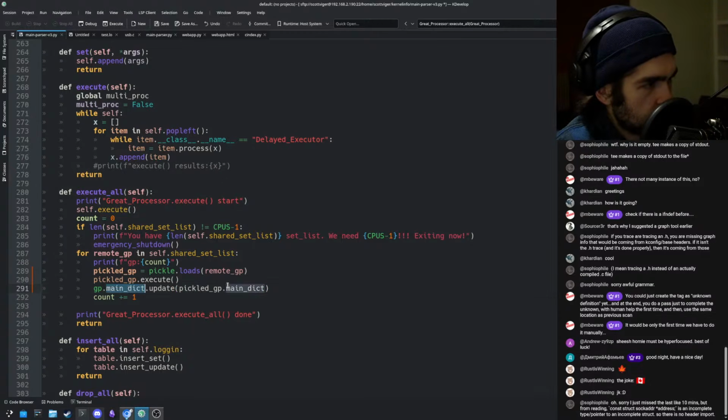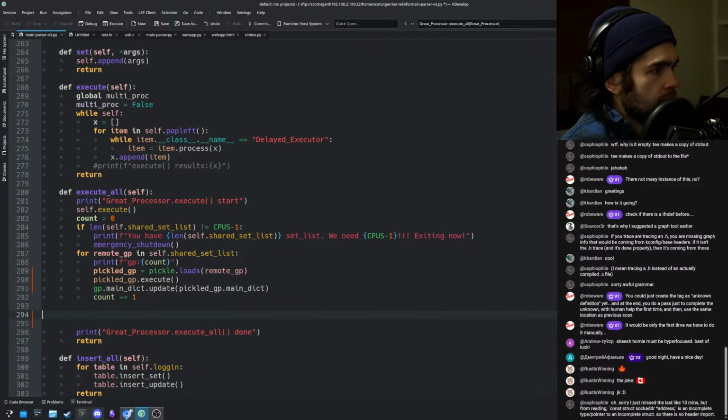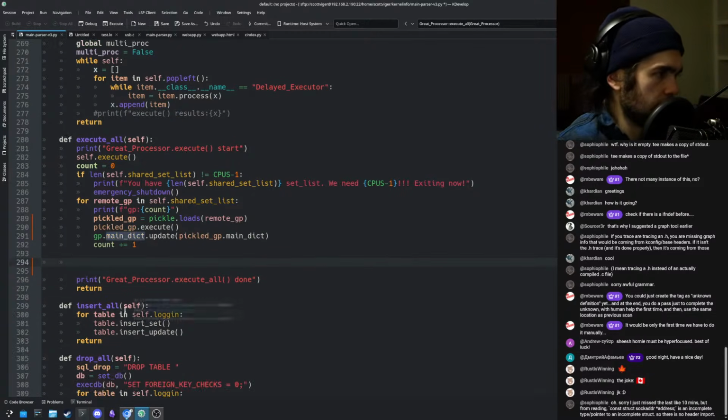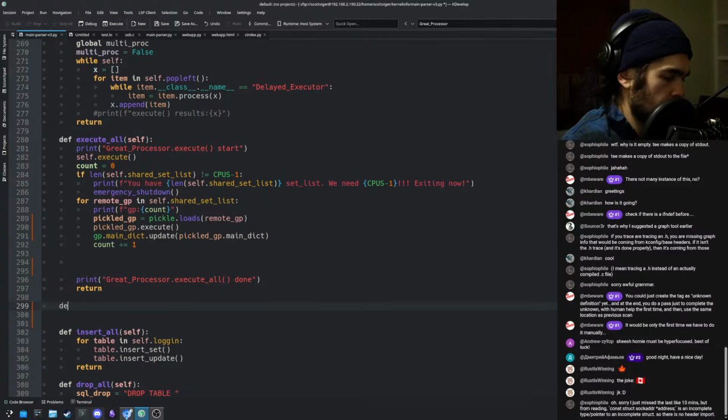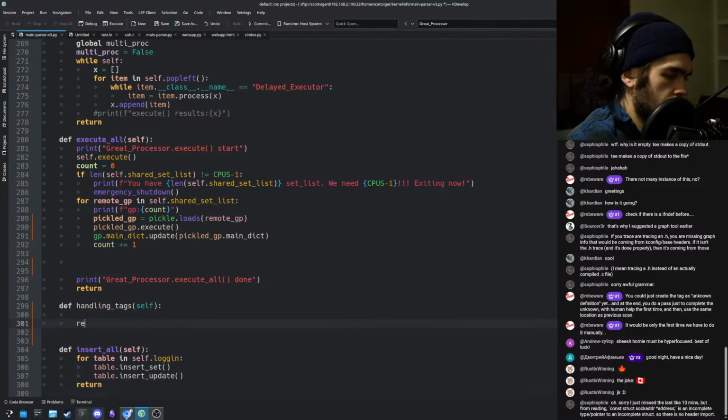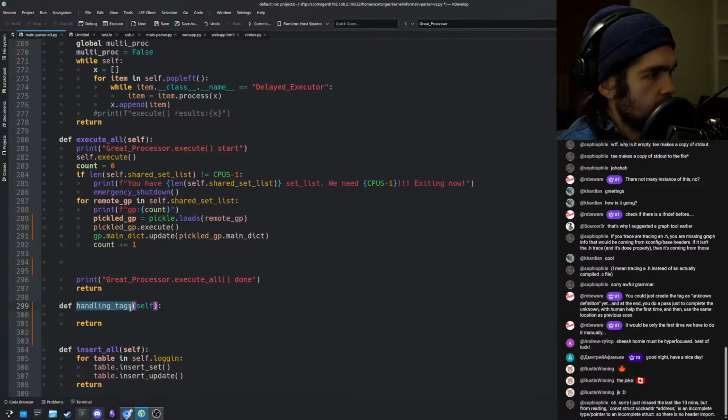Okay, so we're going through everything in our pickle GP. We're updating the main GP. So that means that at the end, we probably need a new thing for definition handling tags. Here we go. Self, boom, boom, return. Okay, just to keep things clear and concise.